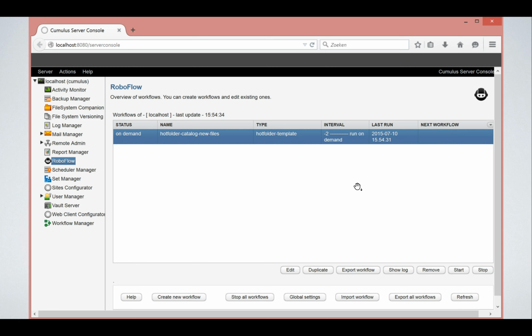In part 1 I already explained the basic functionalities of Roboflow and how you can set up the global settings, and we created a first hot folder workflow. A hot folder workflow that looks into a folder, processes the file and then deletes it. Now we are going to add some functionality.